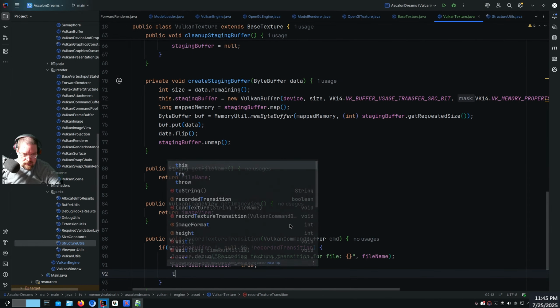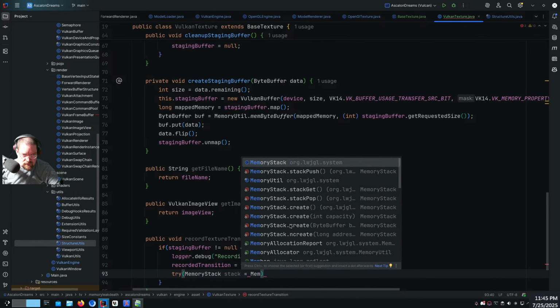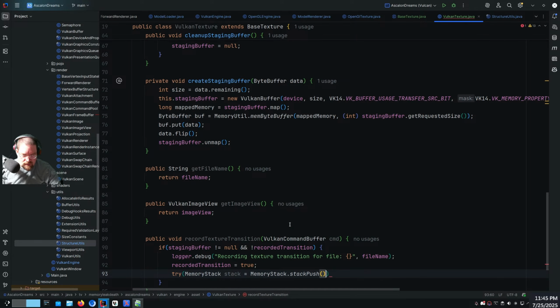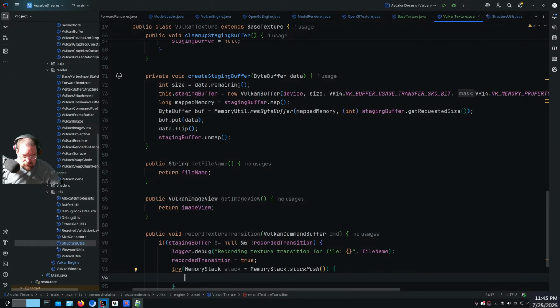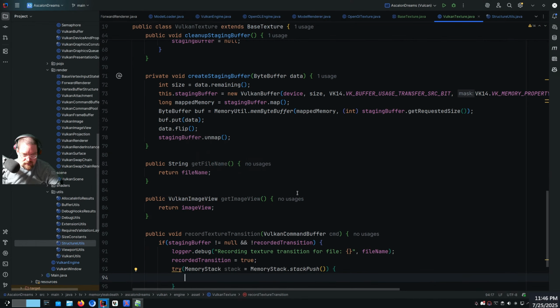Okay, try memory stack equals stack push. Record image transition. Just gotta record it twice to move it around into the shader. Okay, record image transition. First thing.